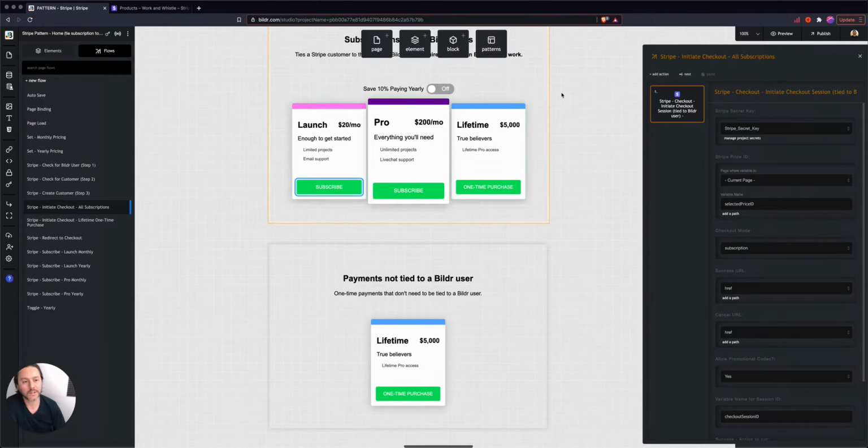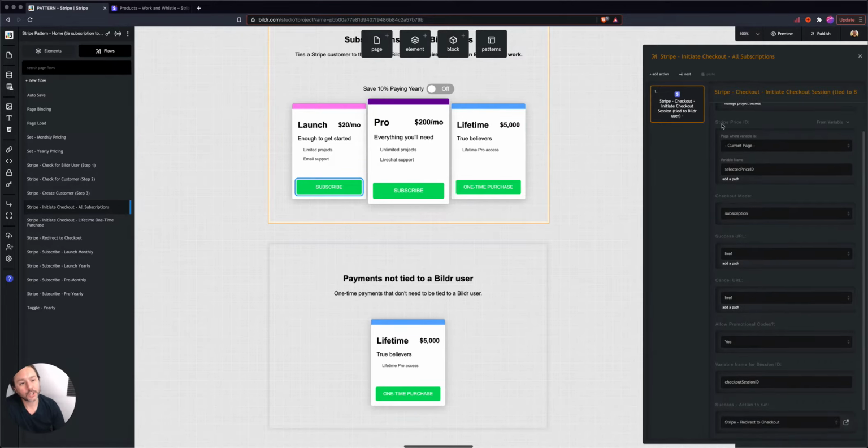So if you're in the Stripe initiate checkout action, you set your key, you set the Stripe price ID, whether it's from that variable here, or if you type in text directly, and then you set the checkout mode to subscription, in this case, because it's a subscription. When you do the lifetime one-time payment or the other non-tied to Bildr users, you're going to select payment, but for this, you select subscription.